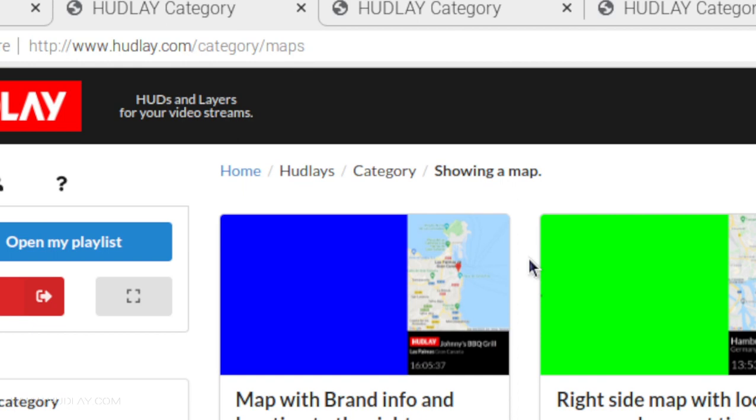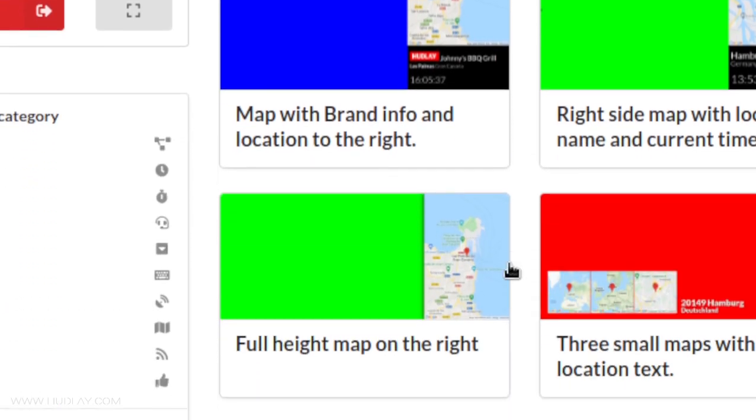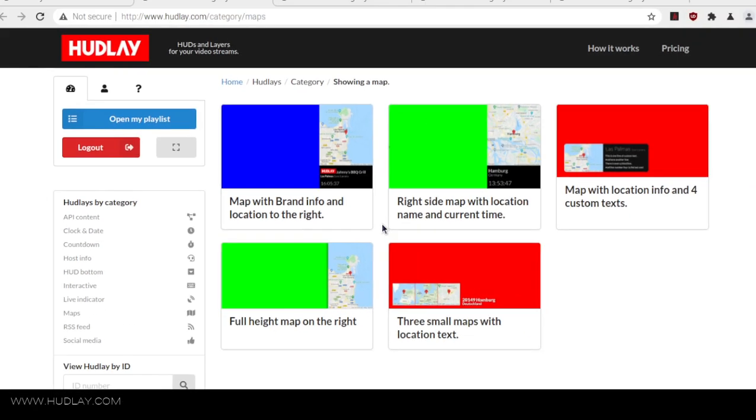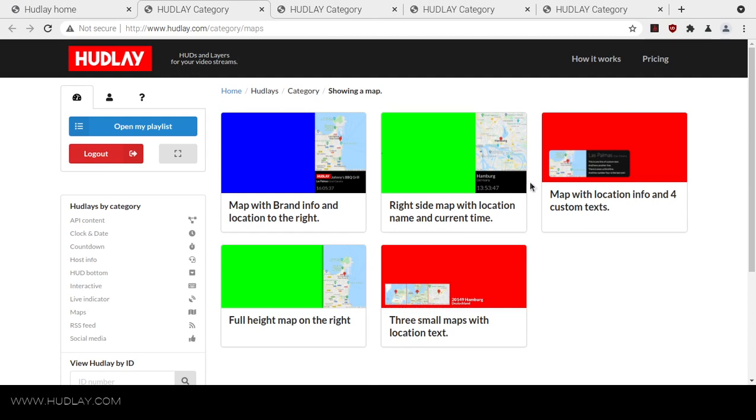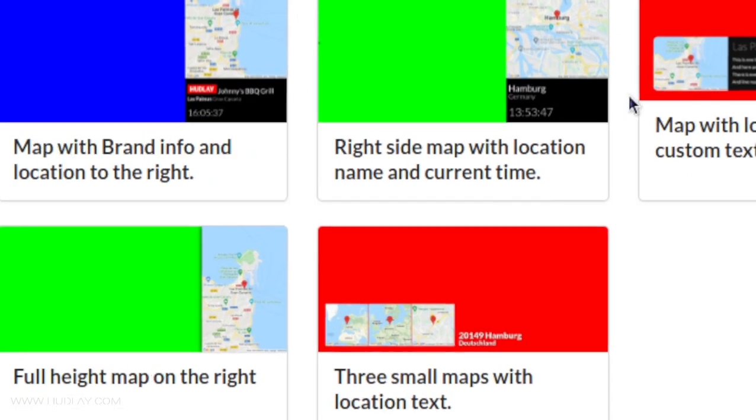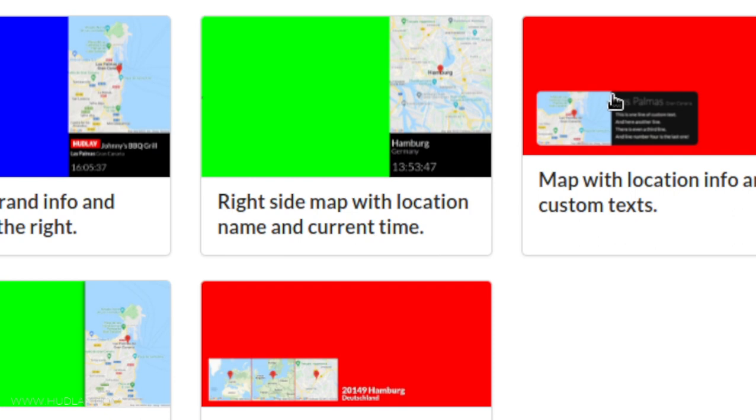One of the, what I think, outstanding categories is the map category, because this allows you to include a map into your video production or your live stream. If you, for example, talk about a certain location, a certain city, you could show this by using one of these templates. These are already working templates working with Google Maps.